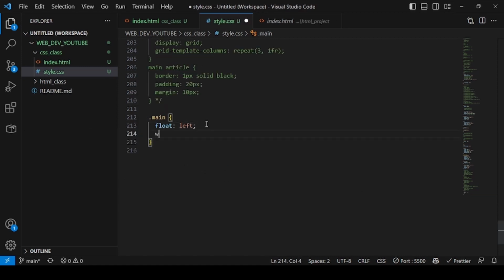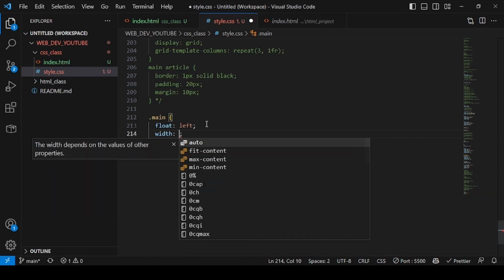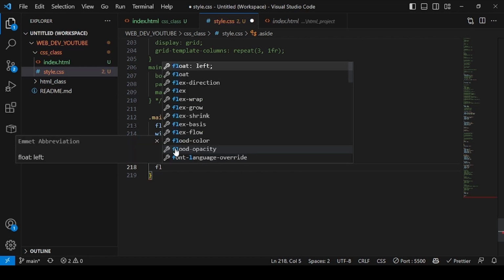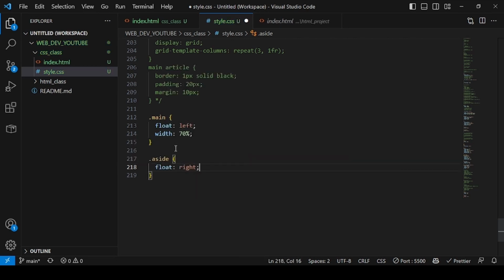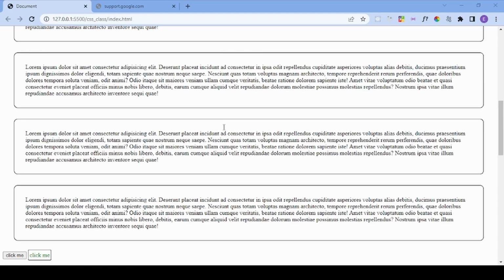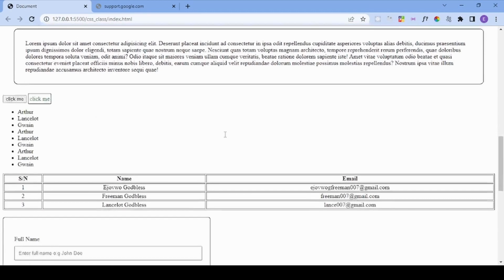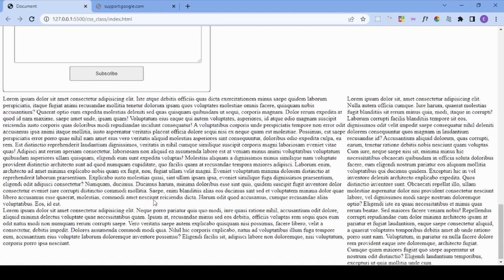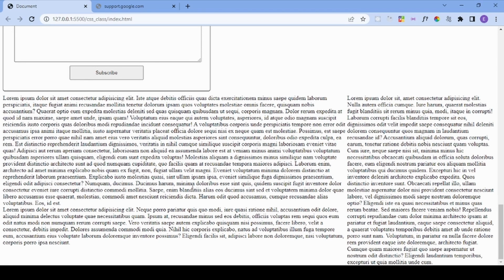Now I'll set the width of the main content of my website. I want it to be 70%, right? And I can do something like aside, and I want to float it to the right and give it a width of 30%. If I save this and head over to my browser, this is what I'm getting, left and right. Now you notice that the other div is coming down, like it's under the first one, which is not supposed to be so. I don't want them to be like this. Remember, if I was using something like flexbox and grid, it won't give me this effect.